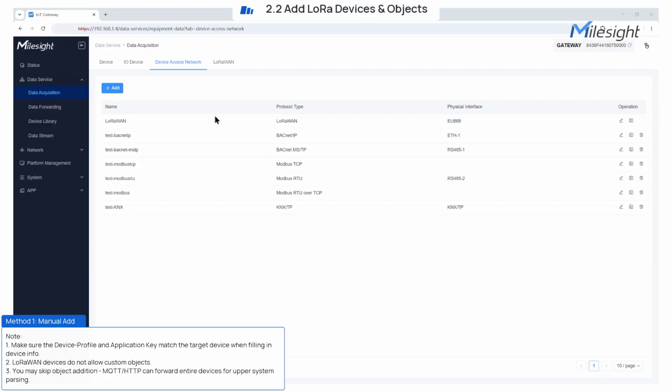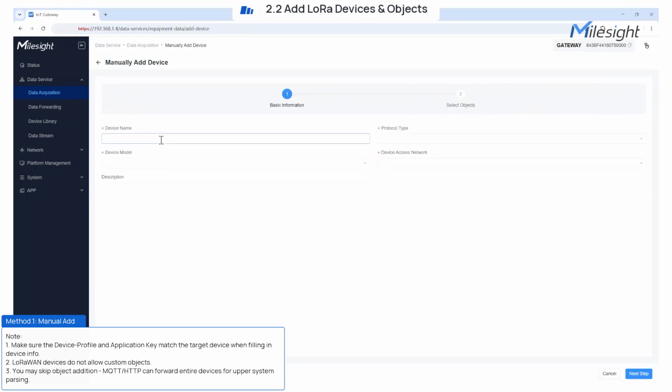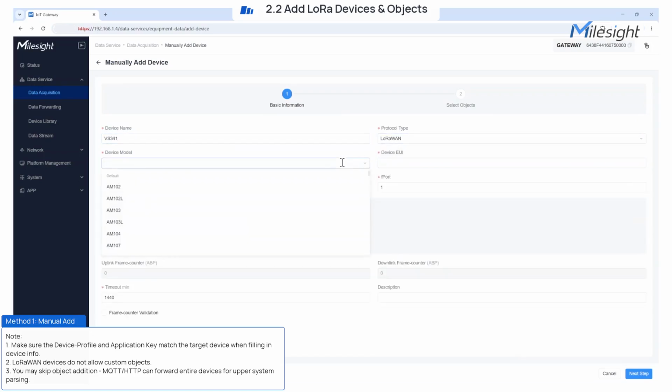Let's start with adding LoRa devices and their objects. For Method 1, Manual Edition, here's what you do. Give your device a custom name, select LoRaWAN as the protocol type, and you'll see all the fields needed for LoRaWAN communication. Since Milesight LoRaWAN node models are already in the device library, just pick the right device model, fill in the device EUI, and the rest auto-populates based on the model's preset. Once you're done, click Next Step to move on to object selection.